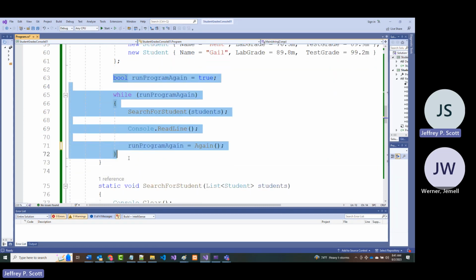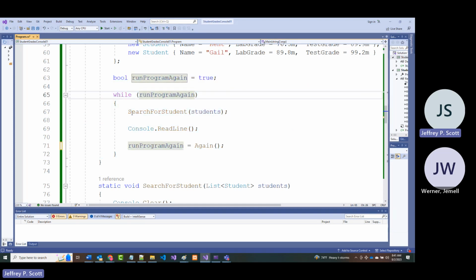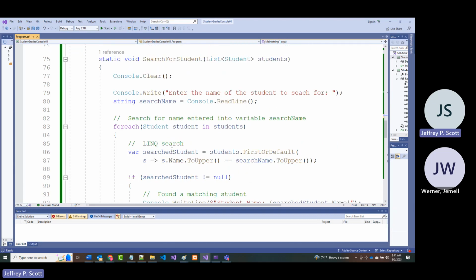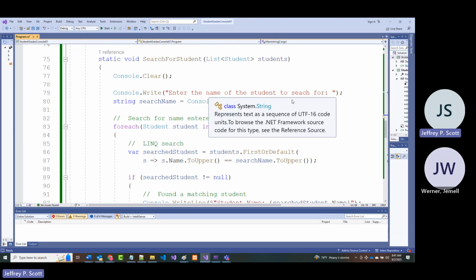Okay. All right. So as you can see, pretty much main is just declaring this global list. And then main is basically acting as a driver. So as long as I want to keep going, search for a student. Put a read line there so it stops. I don't even think I need that read line, to be honest with you. So let's comment that out. So search for a student and then ask if they want to run the program again. When we search for a student, we clear the screen and we say, enter the name of the student to search for.